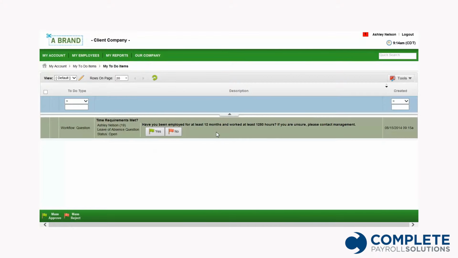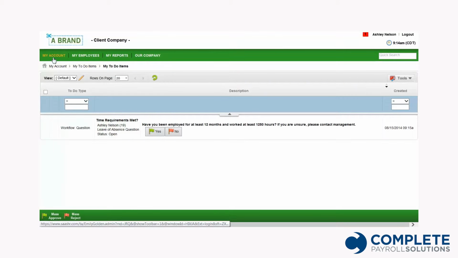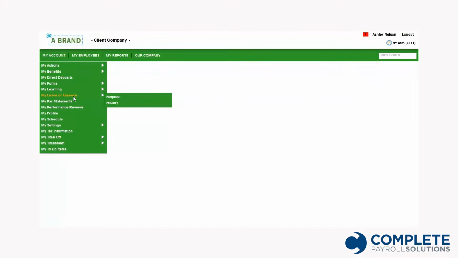So once we've answered all of the qualifying questions, the system will determine if the employee is eligible for FMLA. So let's say that she is eligible. Now the employee would be able to enter in her leave request. So again, we can access our leave requests by coming in here to the menu options.